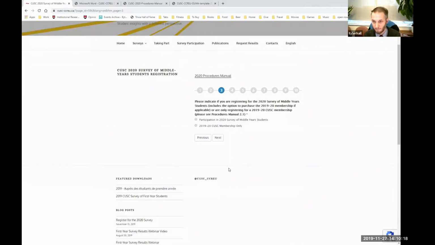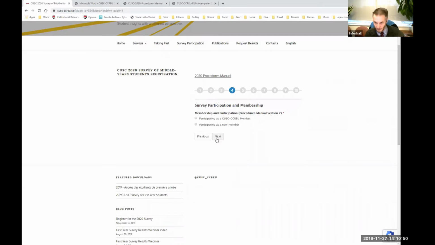And this is where you can choose. I presume most of you are here because you're going to be participating in the survey and not just signing up for a membership. But perhaps some people will just be interested in continuing their membership in the consortium for another year. And if you want to do that, that is an option. But probably most of us are interested in participating in the survey, given that's what this webinar was advertised for. So we'll click on participation in the 2020 survey of middle year students. And we'll click next.